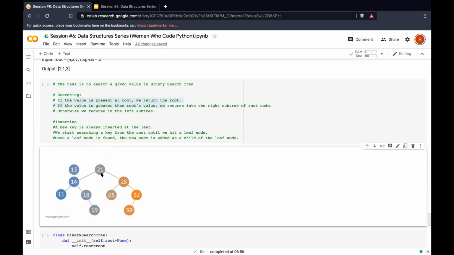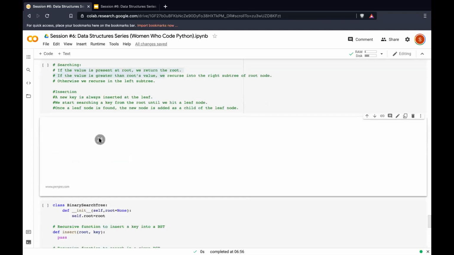But let's say I have to search for something, say 14, which is not found in the root node. But I know it is lesser than 21, so I look at the left subtree. When I went to the left subtree, the first child I encountered essentially had the value 14. So I can directly return that, right?